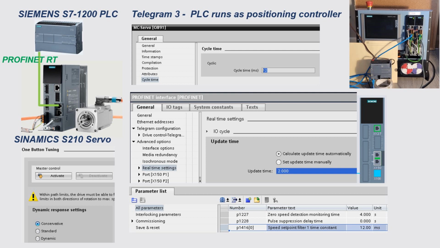The S7-1200 PLC has a standard PLC and also a safety built-in controller, so this is also a cost-effective CPU. For the communication between this CPU and the servo, I will use PROFINET RT communication.